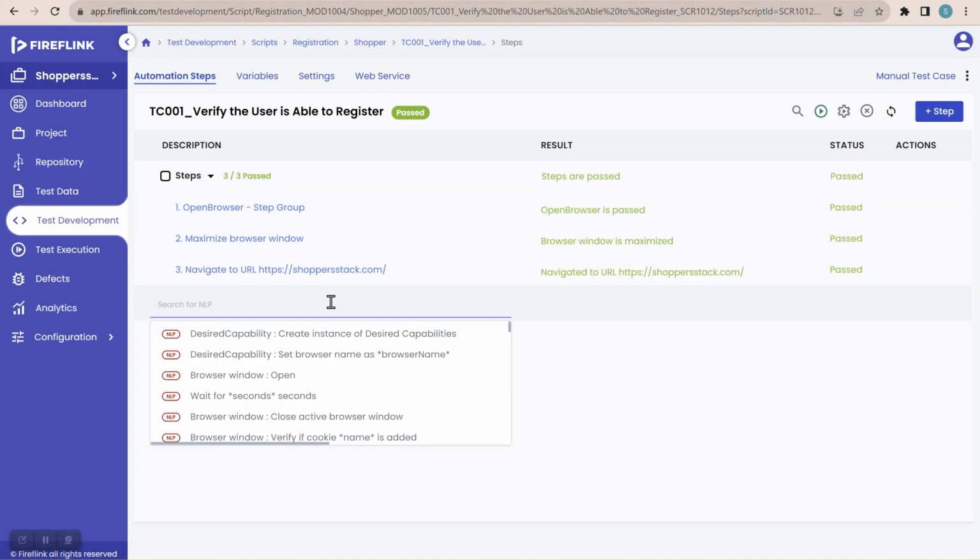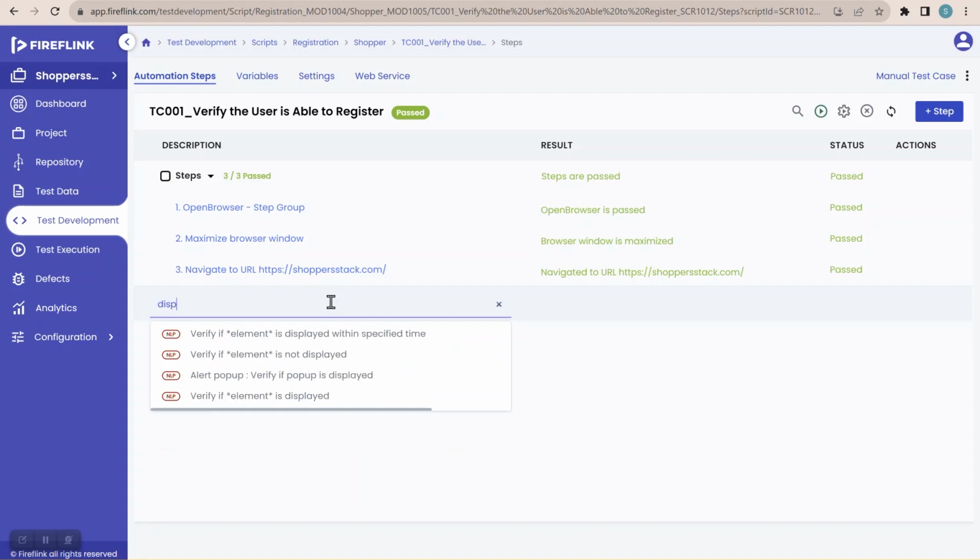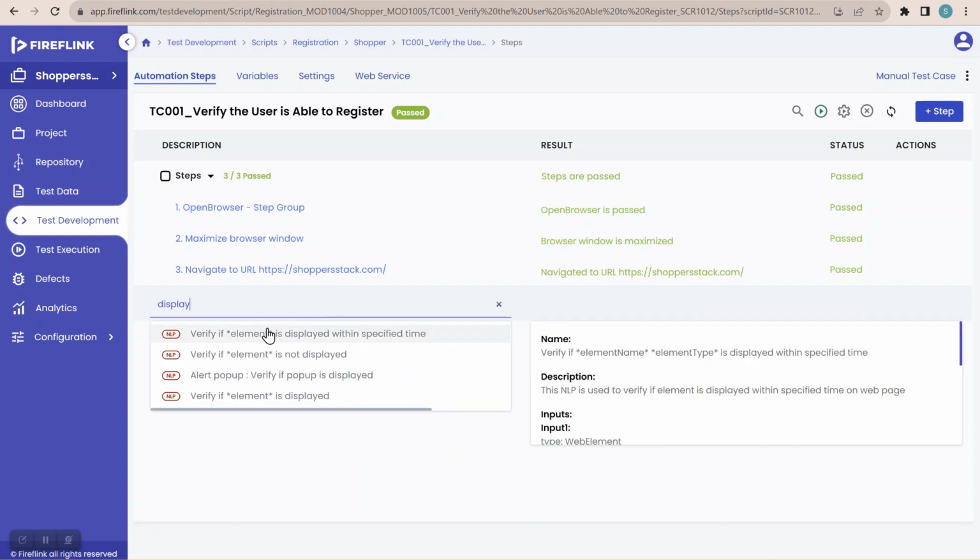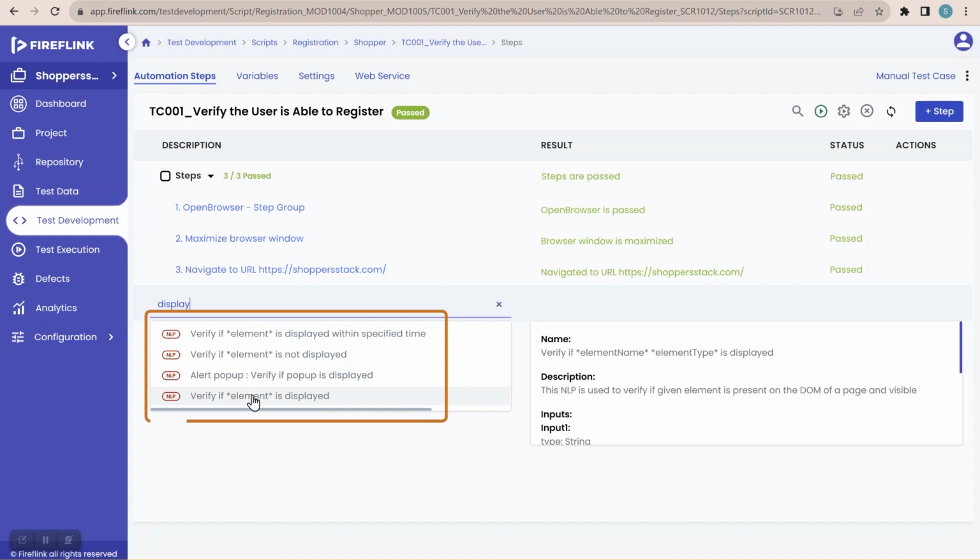So here what I wanted to verify is whether the element is displayed or not. So what I will type, I'll just type display. Here if you can see, multiple suggestions are there. One of them, verify if element is displayed. And if you can see there is a description also. It is saying this NLP is used to verify given element is present on the DOM of the web page and visible. So if I use this NLP, it is going to verify whether the element is present or not.